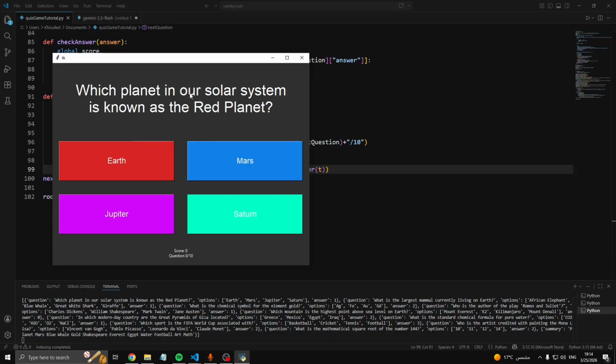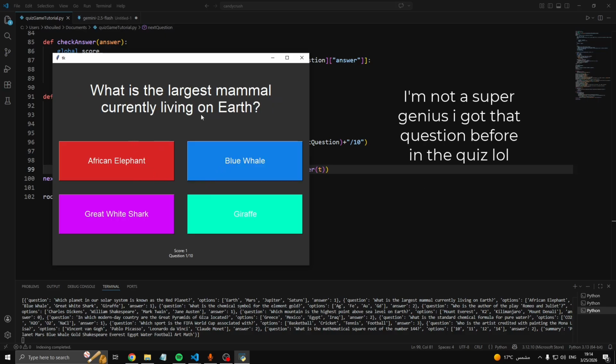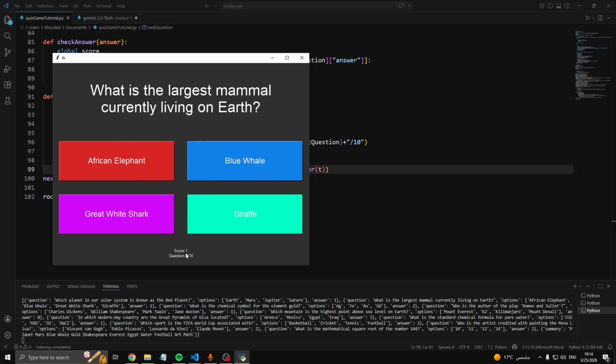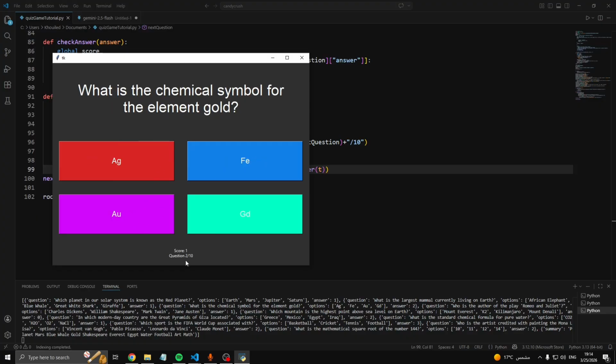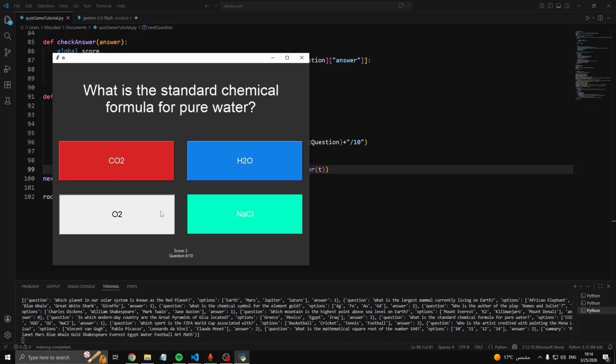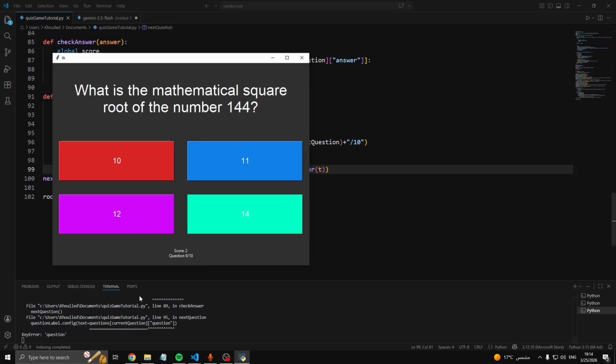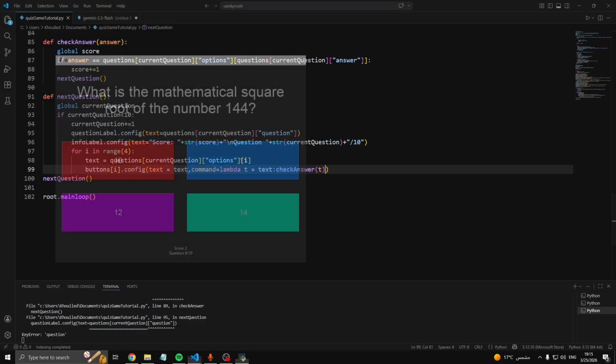Okay, so which planet in our solar system is known as the red planet? I think that's Mars. Okay, so it switched to the next question and then it added 1 to the score. Let's choose something wrong here. So what is the largest mammal currently living on Earth? Let's choose, I don't know, a giraffe. Okay, that's wrong. You see, the score didn't go up. But if we just choose random answers, then you can see that in the last question, it's spitting out an error. And okay, I think I know why that's the case.